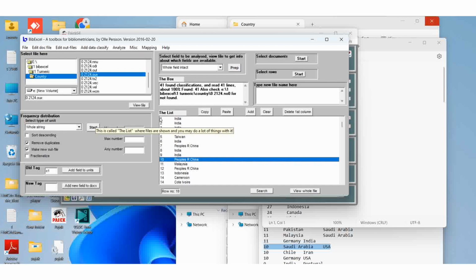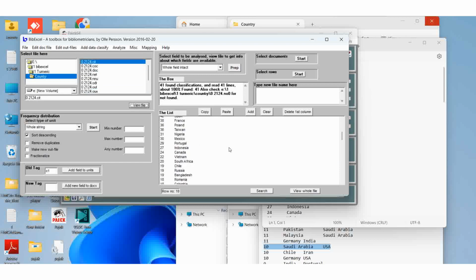Then select the OUX file, then whole sort and descending whole string. By that only we can find the CAT file. From the CAT file, I am selecting the top 10 countries' contribution to find out the collaborative works. Whatever you want, you can select one, more or less. That is your own will and wish.